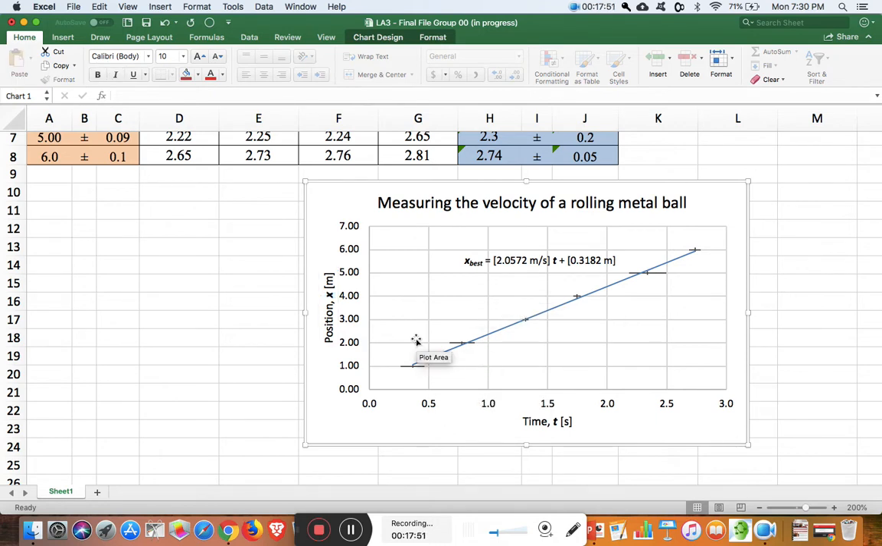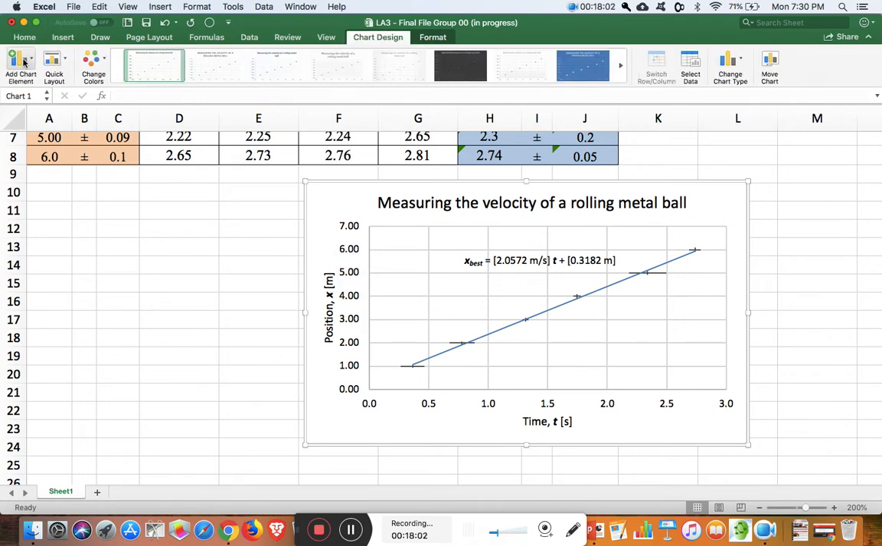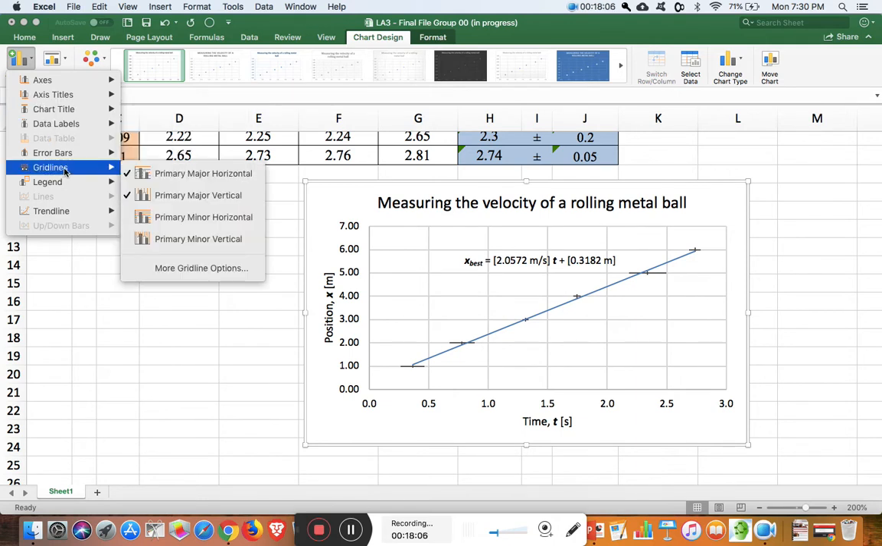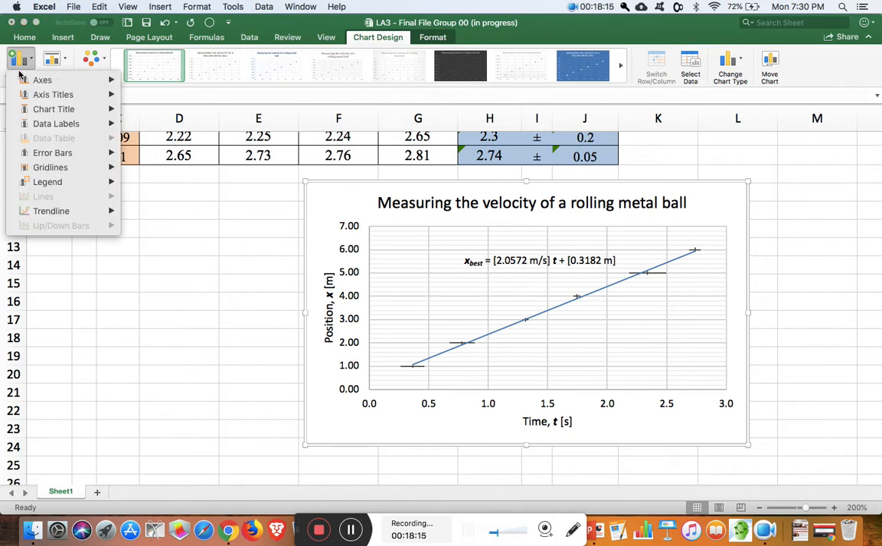Now I already have grid lines, which is a good thing, but if I want to be able to read more precisely, maybe I should add secondary grid lines. So going to chart design, add chart element, and here I can select primary minor horizontal grid lines and primary minor vertical grid lines. Okay, just like that.